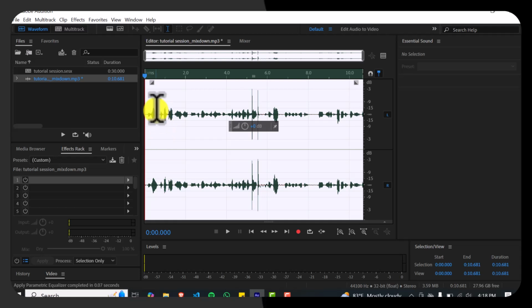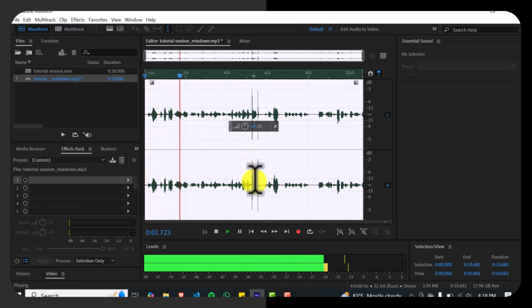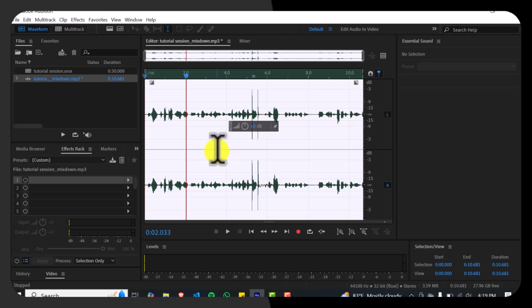All right, so now it has been applied. Here you can see the difference. Just like that, you'll be able to apply a low-pass filter on your audio files.